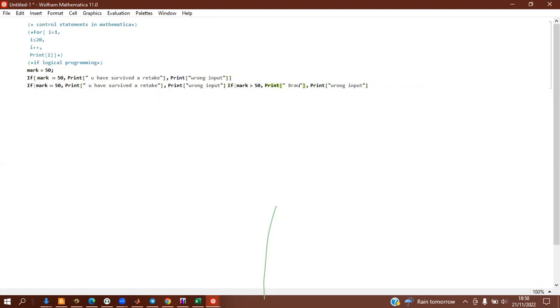"Bravo." Remove this. Make sure that all the brackets are closed. So that closes that, and then that closes that. And you can try.